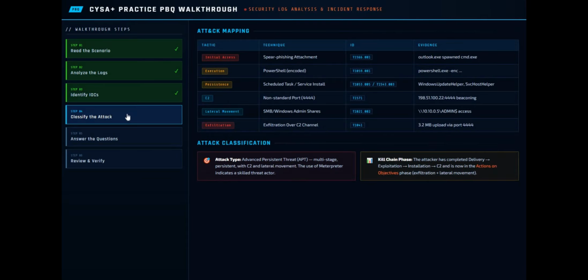First is initial access. The attack started with an email. We know this because Outlook spawned the malicious process chain. This wasn't a web exploit or a brute force. Someone opened an email attachment. Next in this scenario is execution. Encoded PowerShell being used to execute the payload. This is one of the most commonly tested MITRE ATT&CK techniques on the exam. Make sure you know this one.